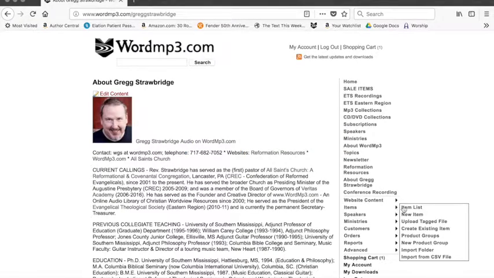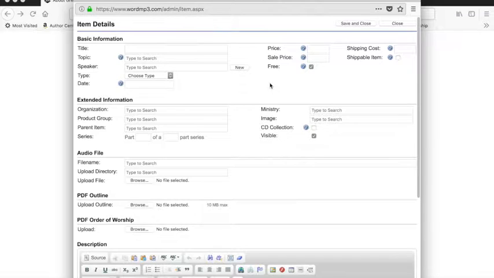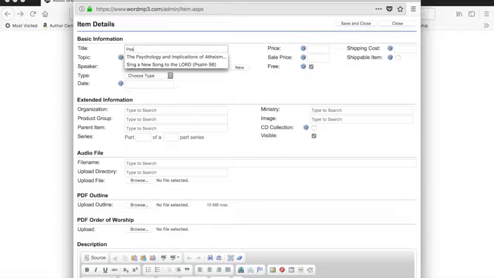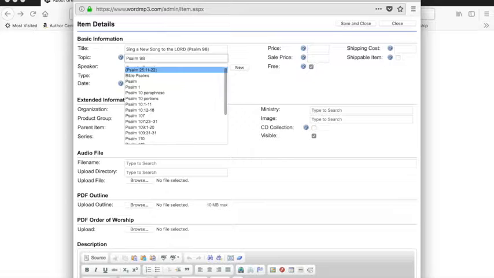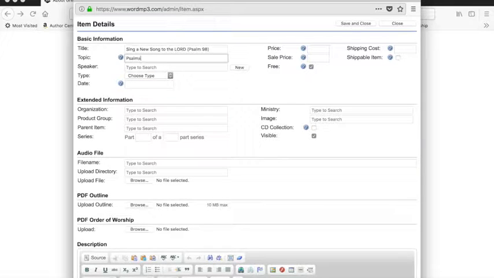Once you're there, you're looking at a new item. You can get to this in various ways, but that's one way to do it. If you start typing the title in, whatever previous similar title that comes up will show up immediately, and so you can choose that. So in this case, Psalm 98. I like to put a topic in. You don't have to do that, of course, but it helps with indexing if people are searching.